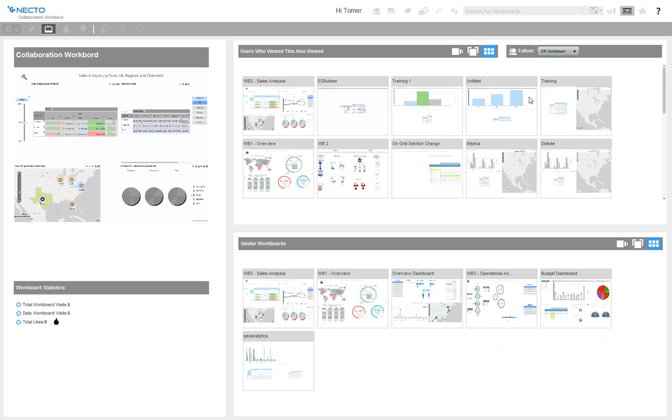You have seen some of the great collaboration capabilities in Necto, and how integrated they are into the platform. Now you can start benefiting from them.